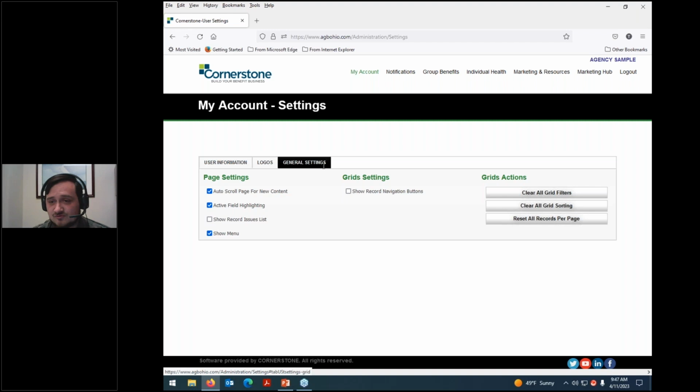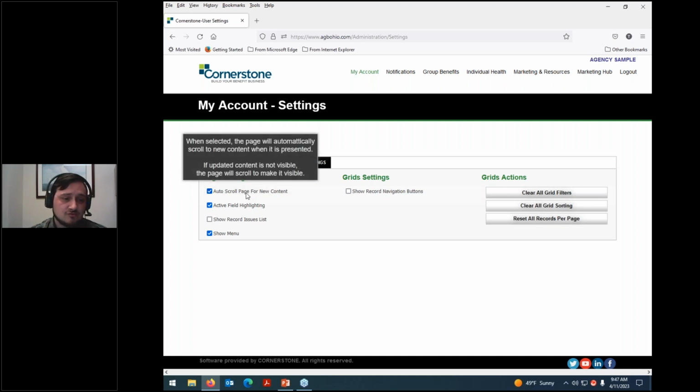And lastly, we have some general settings. This is normally just ease of use. You can clear grid filters and reset all records on the pages that you've been accessing. Really, it's only useful if you're getting some weird glitches from the site, and you shouldn't see any. Additionally, though, you can allow a page to automatically scroll to new content. This is something that's natively enabled, and I'd recommend keeping it that way.